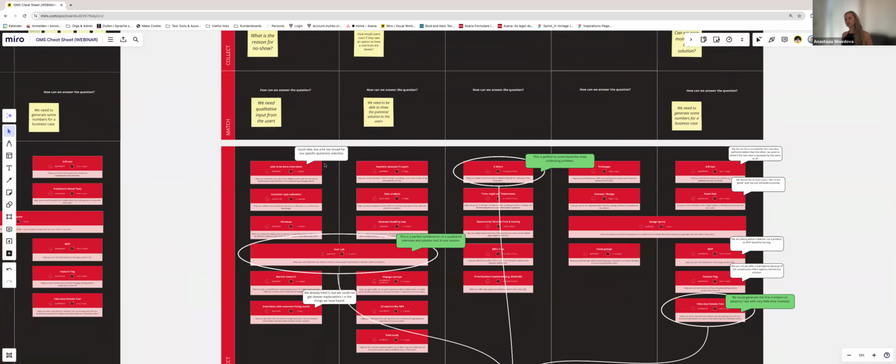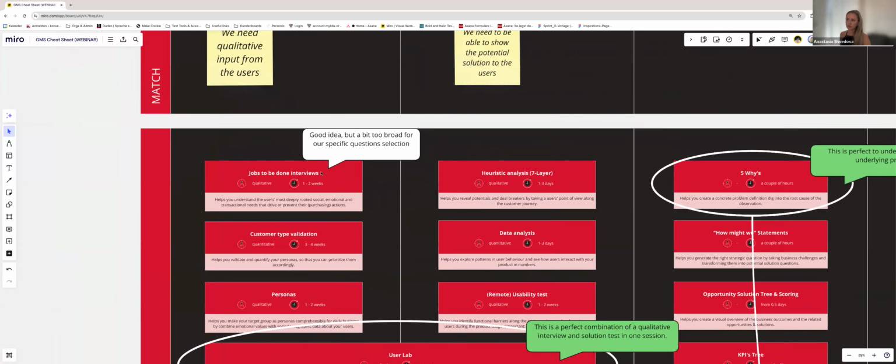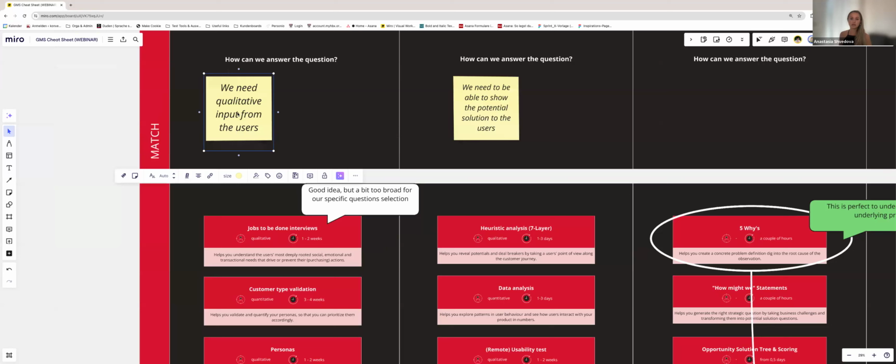Let's jump into the selection of the methods. Once we understood what we need in general, we can see what methods can address these needs the best. So for example, if we know that we want to create an interview with the users and get some qualitative insights, we look at the methods that somehow have a hint towards interviews. So for example, we can see here jobs to be done interviews, and we can see what it is helping us with. It helps us understand the deep user needs and user jobs on the social, emotional, and transactional level.